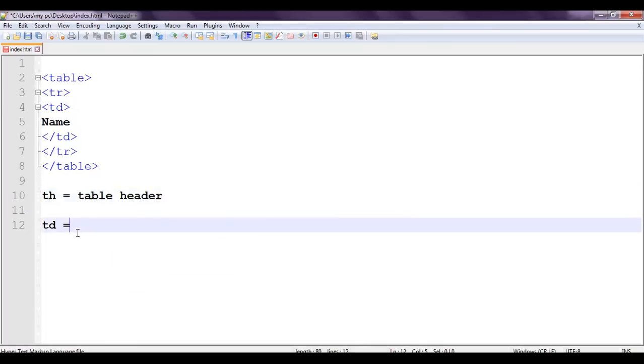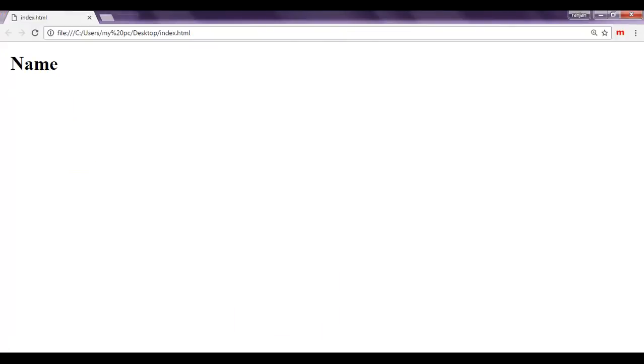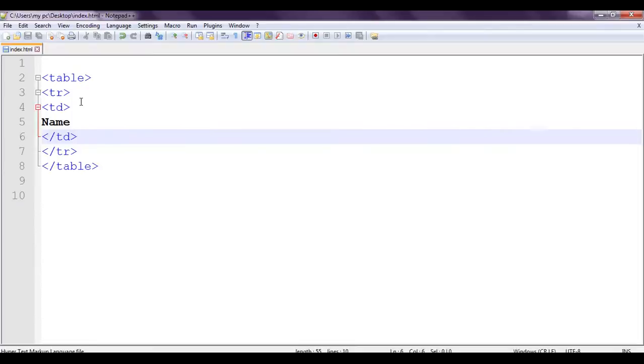Okay, so now I have changed the code here to TD. So I am going to open our browser. I have not refreshed it yet. When I refresh it, we will see some changes in the text. So now you can see that it is a normal word, it is not bold now. But when we used TH, that is our table header, then it was bold.